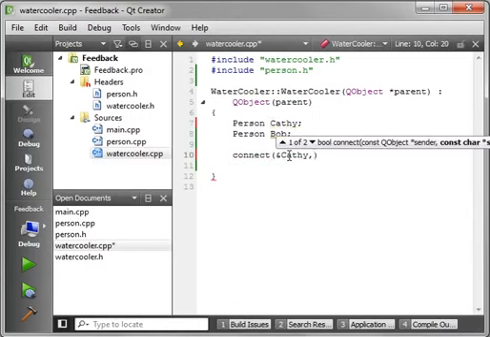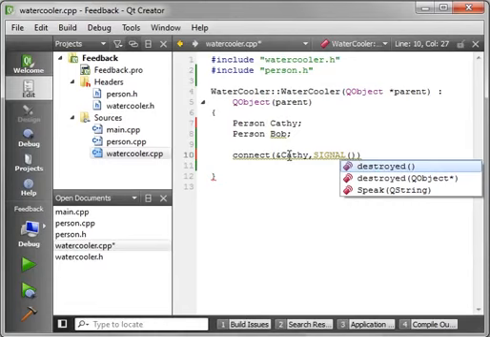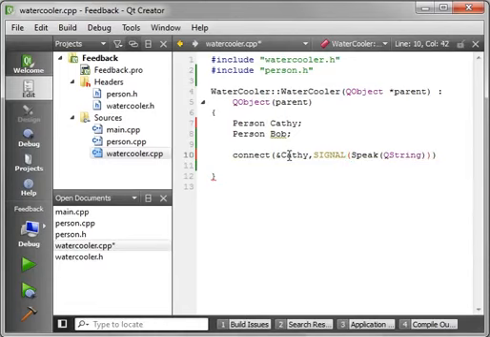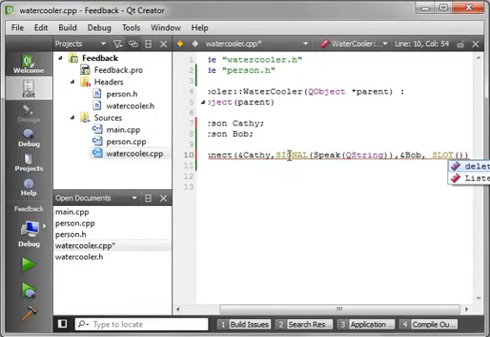And then we have to actually say signal. And then the signal that we're going to use, which is speak. So we're going to say do something. And then we have to connect it to the receiver, which is Bob. Poor Bob has to listen to Kathy chat all day long. And then we have the slot, and the slot is of course listen.